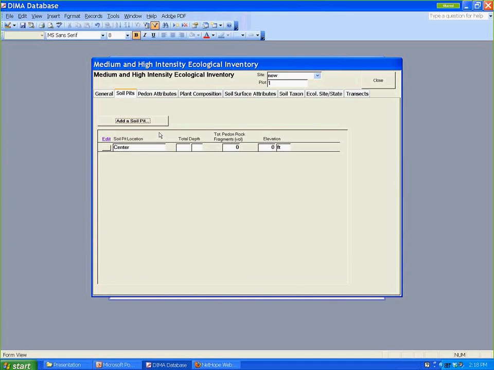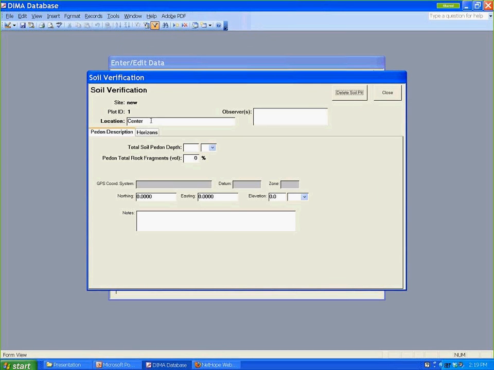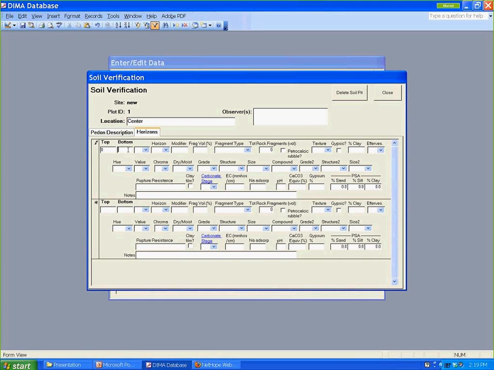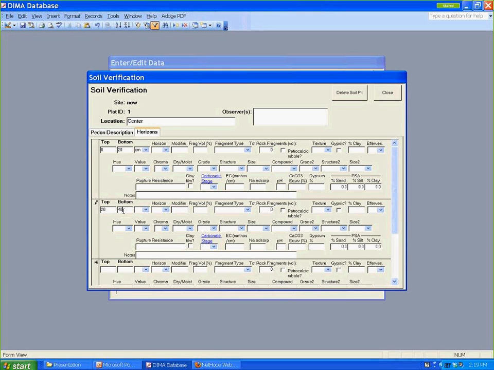In addition, maybe you want to go ahead and dig a couple soil pits on the landscape. So you can select that location or change what you want to call that location. And in addition to doing your basic soil pit depth and the percent rock fragments, you can also enter it by horizon. So maybe the first layer is 0 to 20, and maybe the next layer, 20 to 40. And you would, in addition, add additional information regarding your horizons.